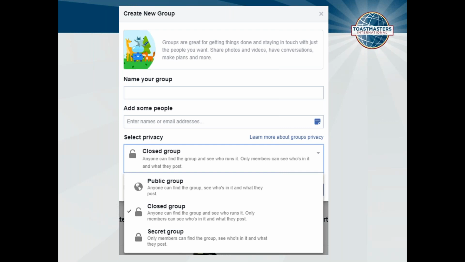The closed group is much better for a community group if you are concerned about privacy. It is a little bit different if you're trying to attract people that may not be familiar with Toastmasters. But again, that's something you want to discuss with whoever is going to be participating in the group with you.